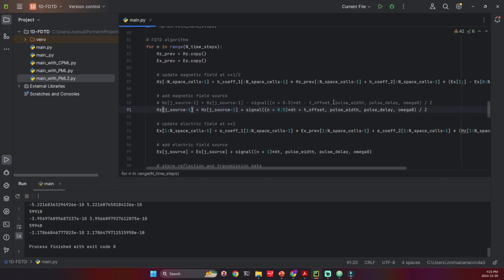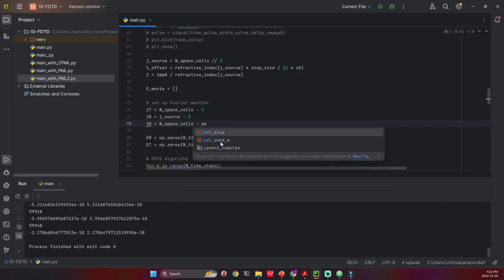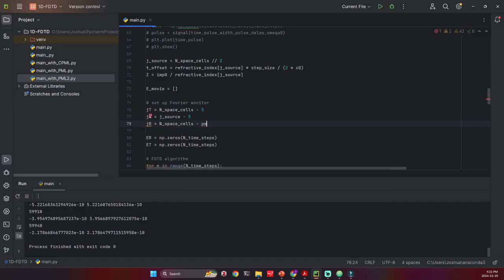and that's going to cause light now to travel in the left-hand direction. And if I want to measure the reflected light from that left-hand PML, I also need to move where I place my reflection monitor. So I'm just going to place my reflection monitor JR at n space cells minus the PML size. I don't want the reflection monitor to be in the PML, and I'm going to put it 10 cells away from the PML.